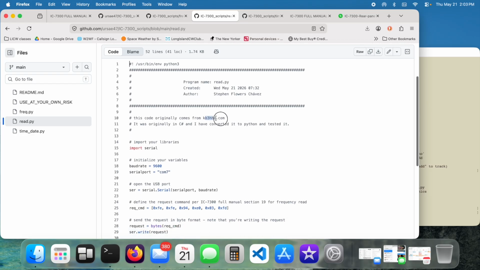Again, this one was made by Kilo Bravo 3 Hotel Alpha. And by the way, he's got a website that's pretty good. His name is Seth, and he's got a lot of information at this website. I refer you to that one. Again, you import your libraries, initialize variables, open your USB port.